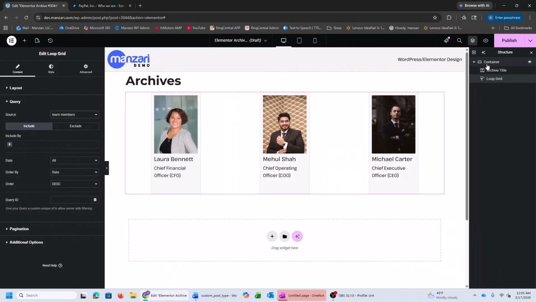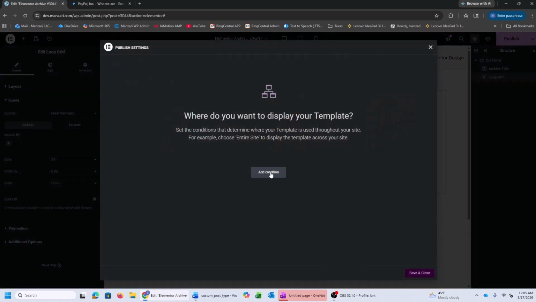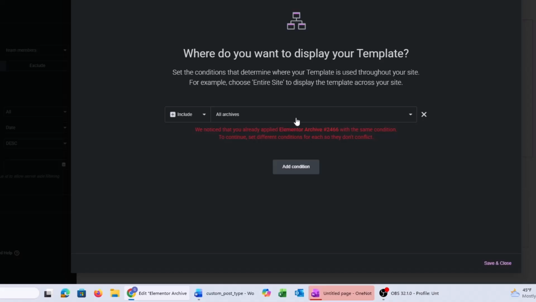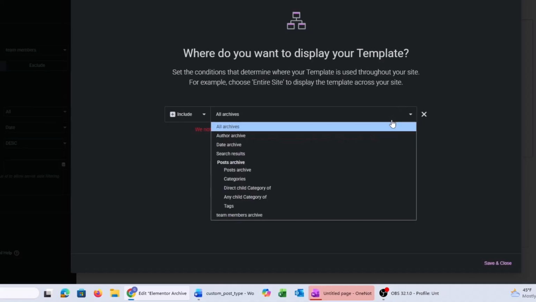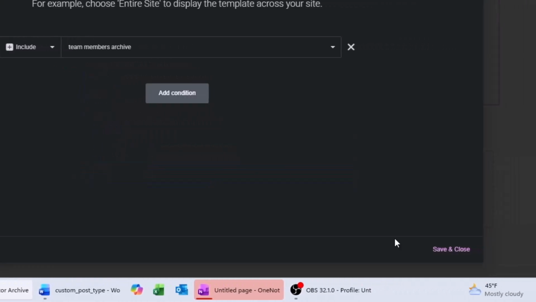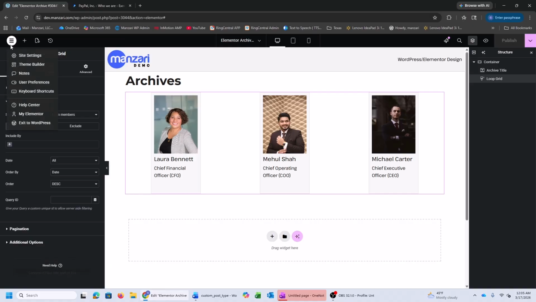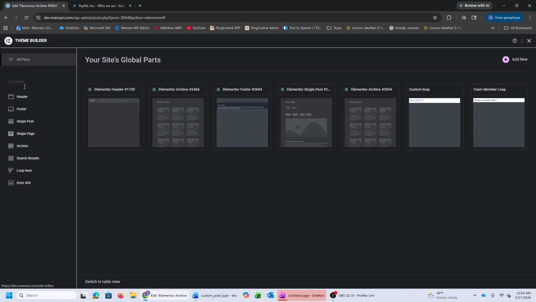So all we need to do now is click publish. And it's going to say, where do you want to display your template? Just click add condition. And we're going to click into this drop down menu here, and we'll set it to team members archive and click save and close. Now if we come up here to the hamburger icon, we'll go back to Theme Builder, and now what we're going to do is create our single post page.